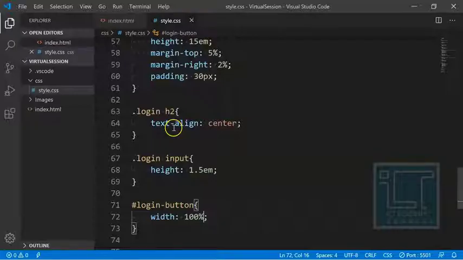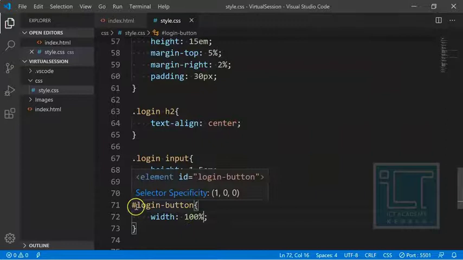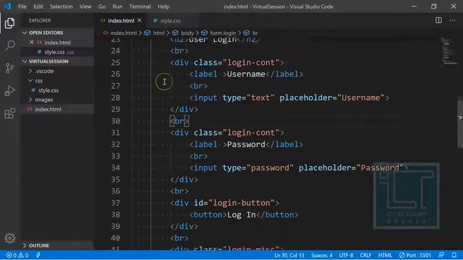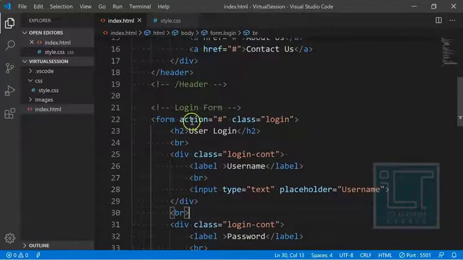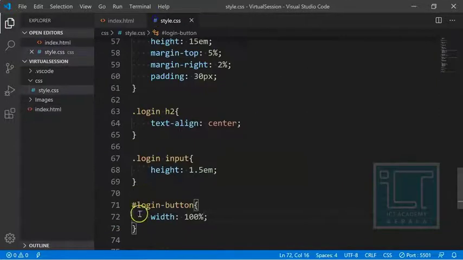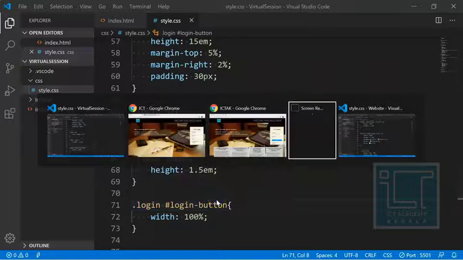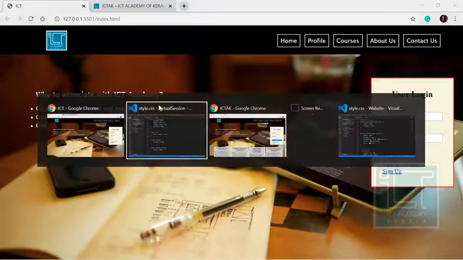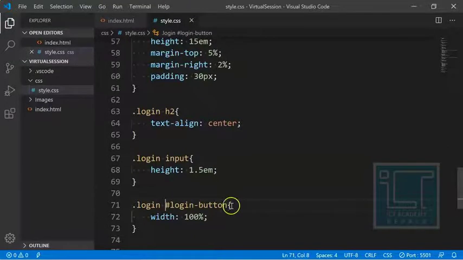No. Okay, so I think just simply hash login button is not working. So we need to call the class login and then the hash login button. So we just call class login, that is dot login, and then the hash login button. So let's see whether it's happening or not. I think it's not working. So let me find out what the error is.